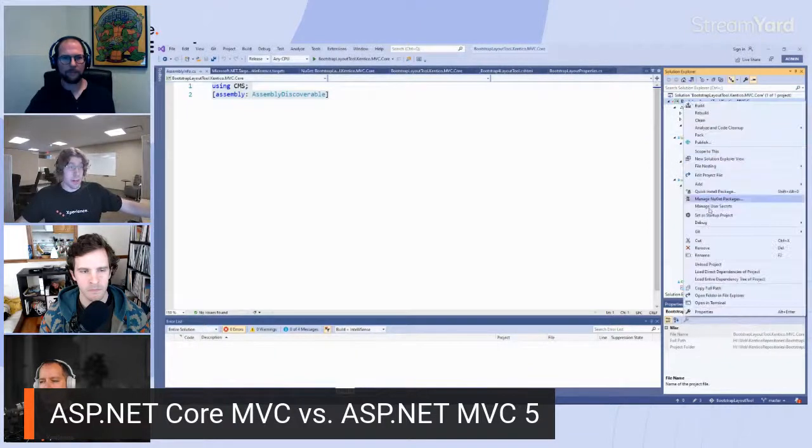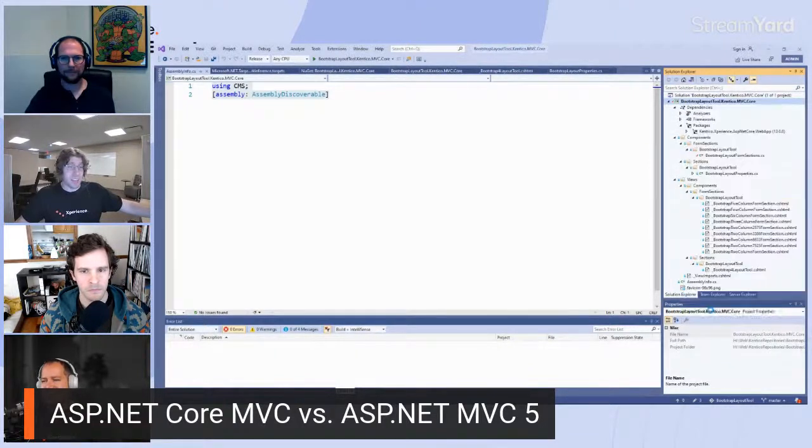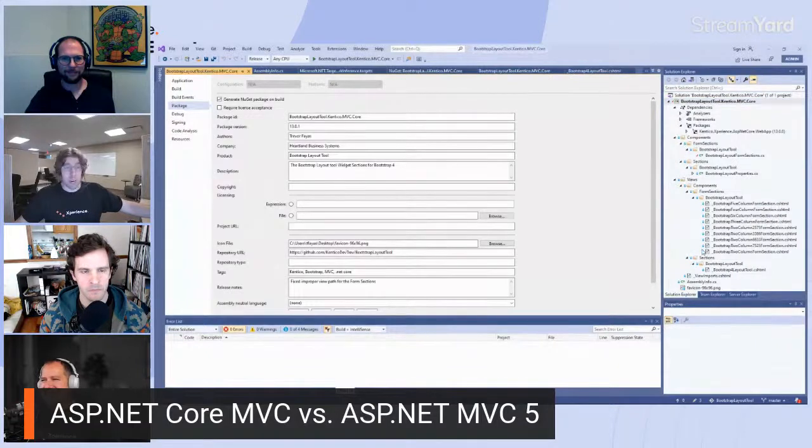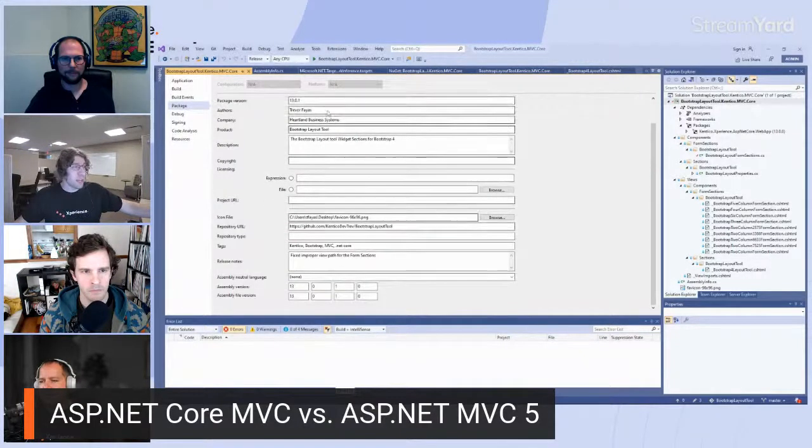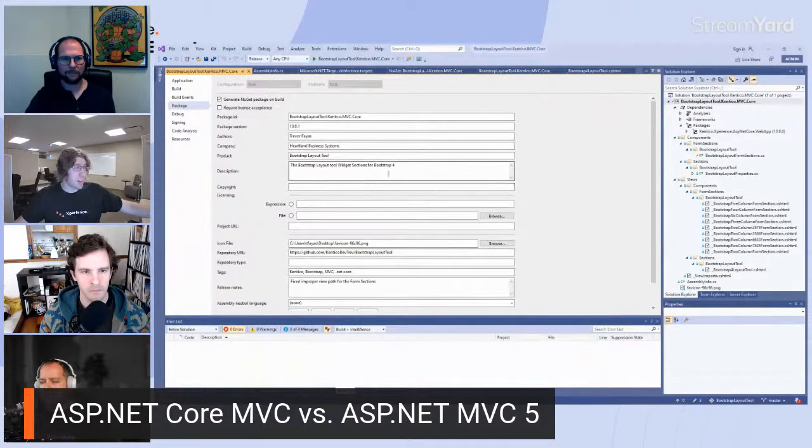And in order to create a NuGet package, I love this. Anything that's .NET Standard and .NET Core does it. Framework does not. If you right-click on your project and go to package, here's all your NuGet information, your release notes, your version, everything, and you just click generate NuGet package on build. That's it. So I just build it, it creates the package, I load it up to NuGet, and instantly it's out and available, where I don't have to do all this other junk.